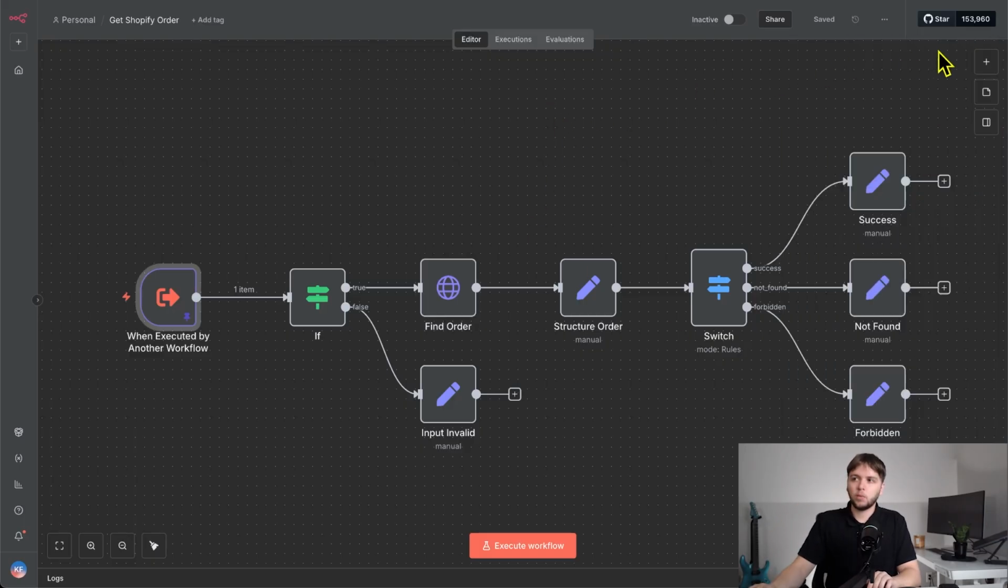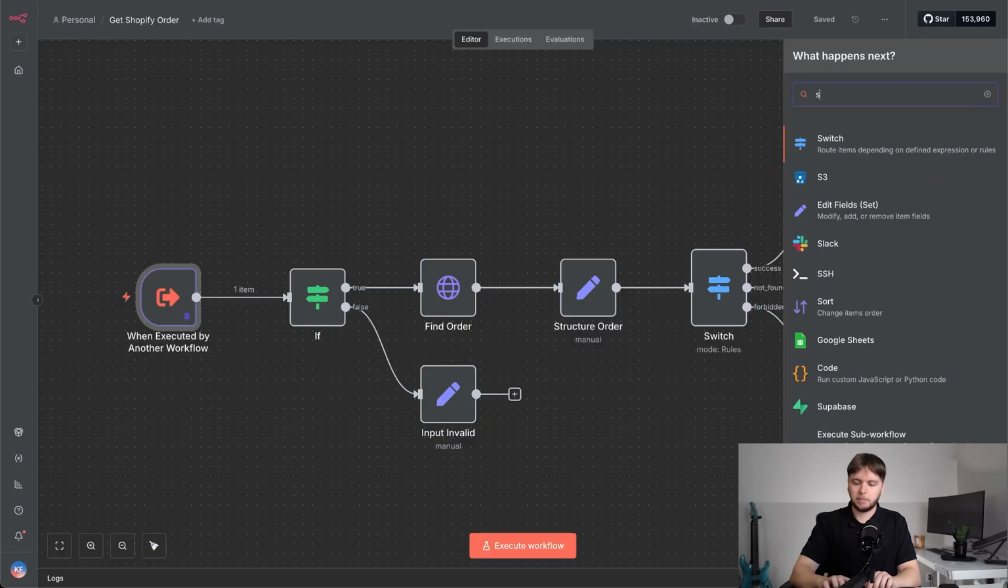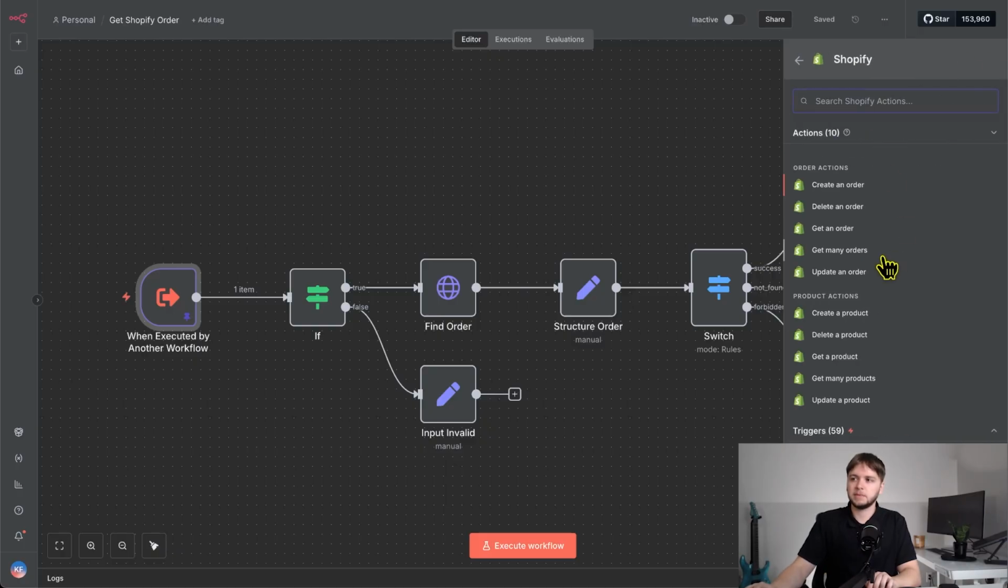You might be wondering why we don't just use the built-in Shopify node. As you can see, it comes with the get many orders action. Well, we can't use this because it doesn't support finding orders based on the order number input.